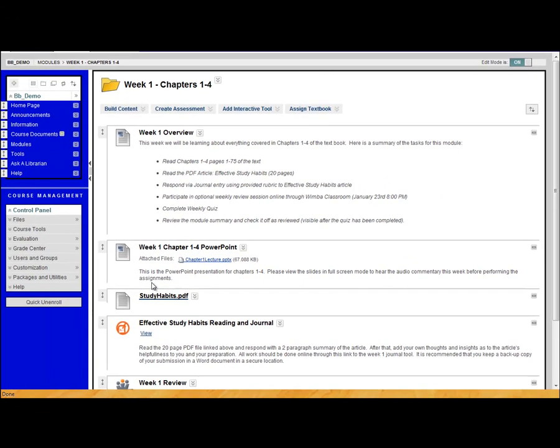Again, you can organize your course any way that you would like, but it's highly recommended that you make everything available within the same unit, all within the folder, so that the students can find everything that they need to work with.